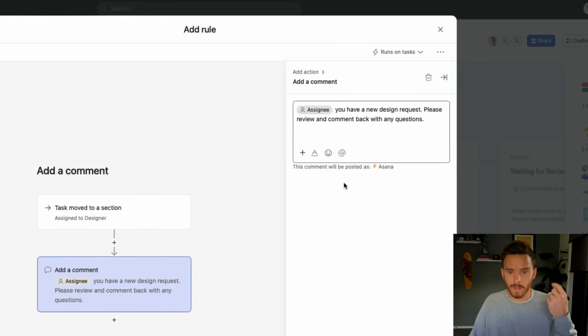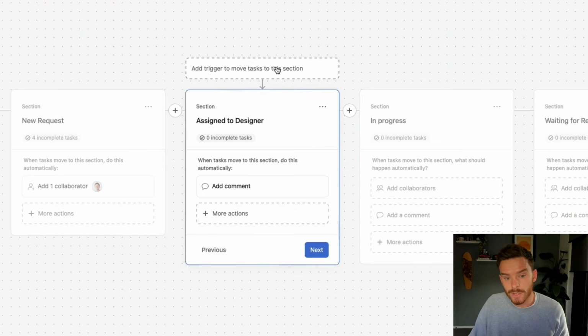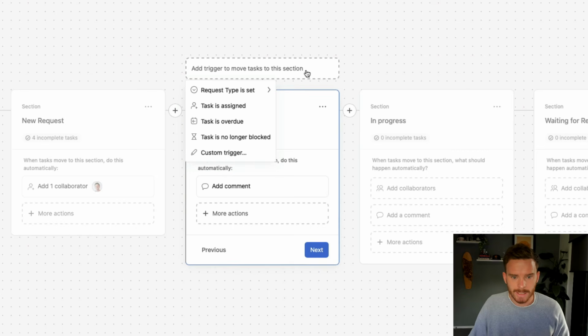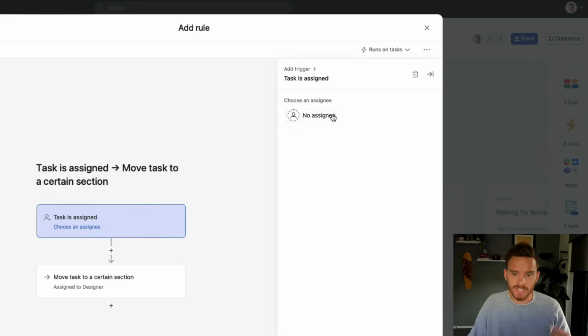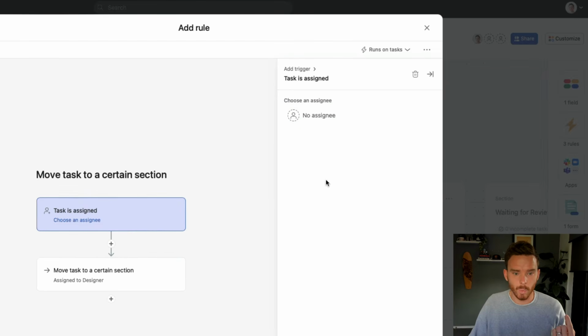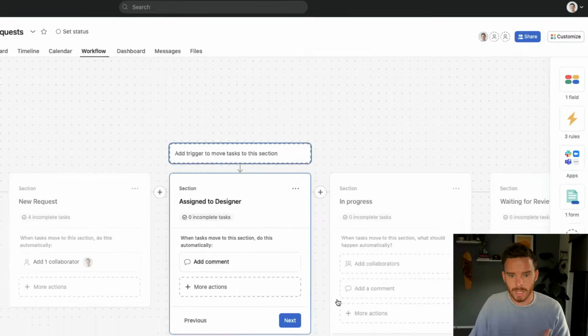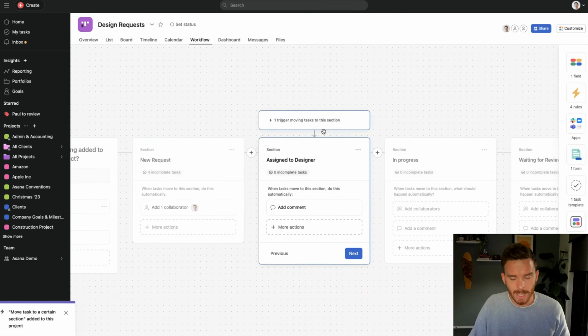So that's going to be a comment that goes to the assignee, whoever that might be. You can see I also have these options here to add a trigger that will automatically move the rule to this section if some condition is met. So if I click on this, I can say when the task is assigned, and I could specify the assignee. So if it's assigned to Warwick, we want to move the task to the Assigned to Designer section. And that way I don't have to manually update the task, just the act of assigning the task, either by a rule or me doing it manually, will move the task to that section.